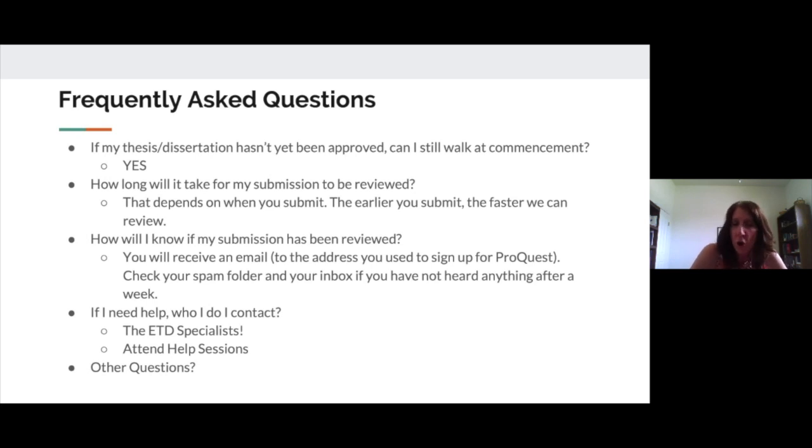But once you turn it into ProQuest, you are essentially done, except make sure you make the corrections that we request of you as quickly as you can. Please don't go to the Himalayas and tell us that you can't do it. You will not graduate until I can change your grade, and you won't get a transcript until you finish the edits. How long will it take for my submission to be reviewed?